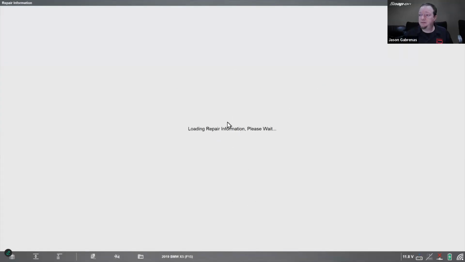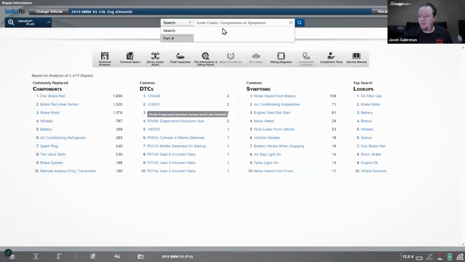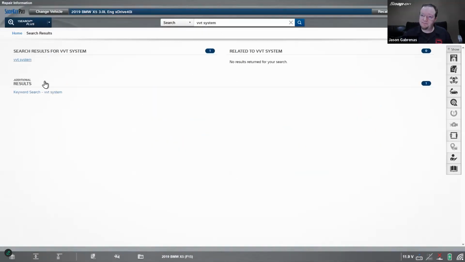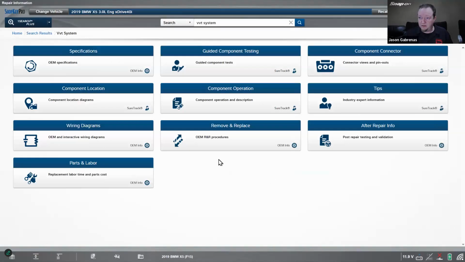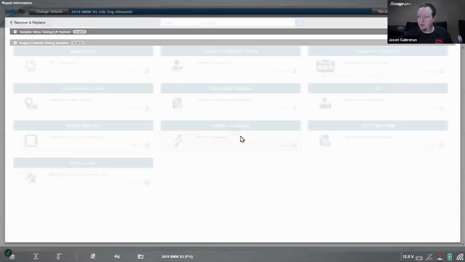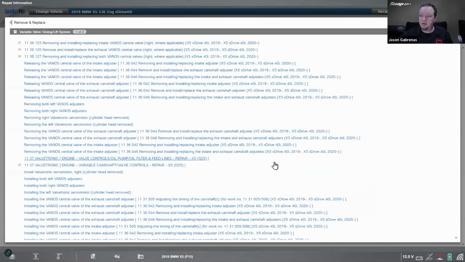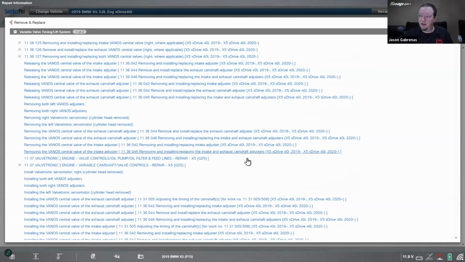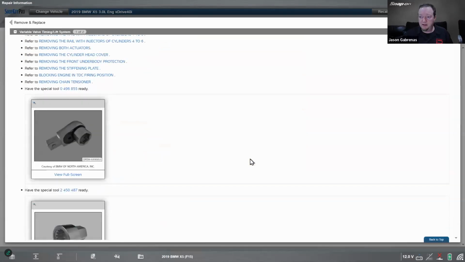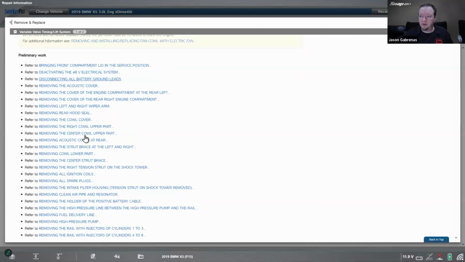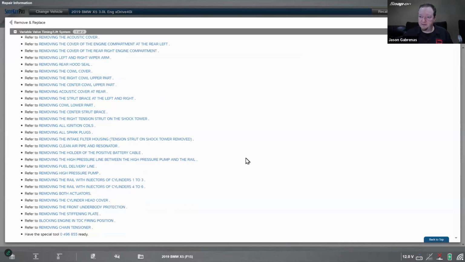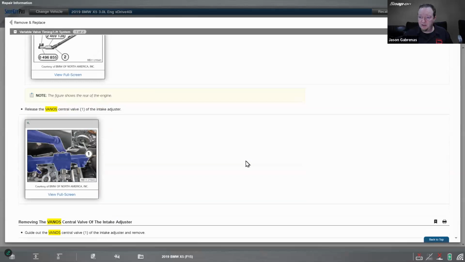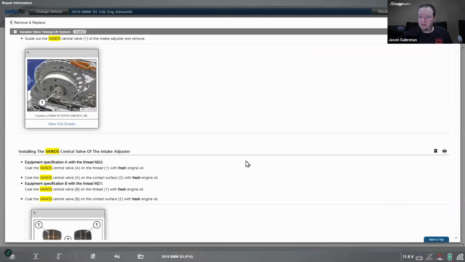If we go in here, go VVT. In this case, we can go into remove and replace. And boy, there's a lot of stuff in there. Look at all these different articles for that. I'm just going to scroll down a little bit. Remove all that stuff. Oh boy, remove all that stuff. Lots and lots of stuff to get to that. A lot of special tools. More special tools.